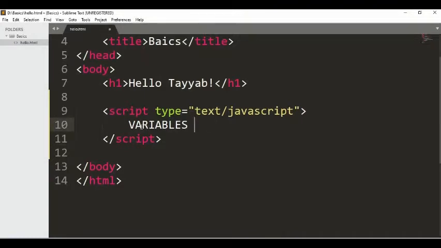Okay, so in computer science data is everything, and for storing data we need variables. In JavaScript we need to declare variables with var. Okay, so let's say name John. So this is our very simple variable.